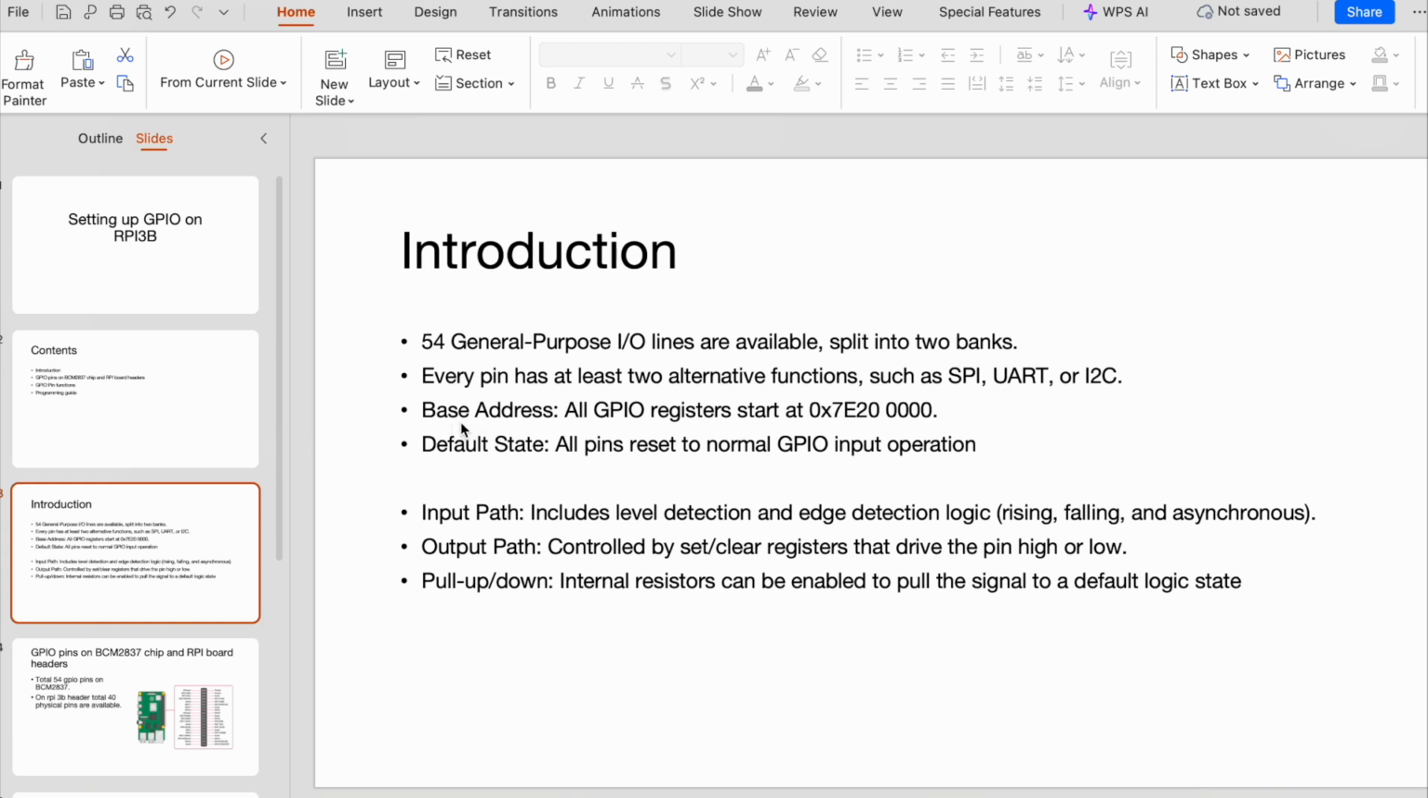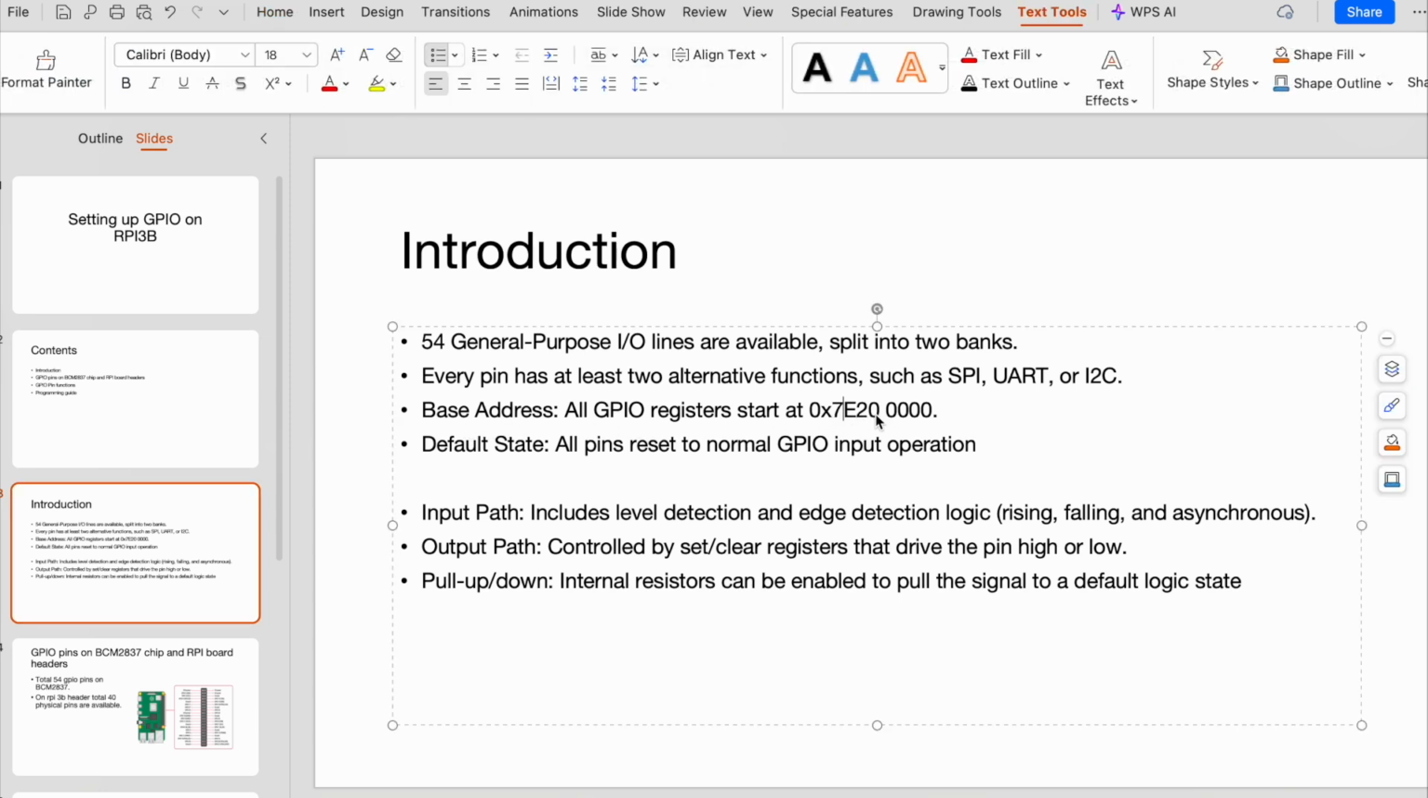The base address of all the GPIOs will start from 7E20 0000, that is 7E, then 20, then all four zeros. By default these GPIOs are set to input operation. After this, those pins can act either as an input or an output, or internally there is circuitry.